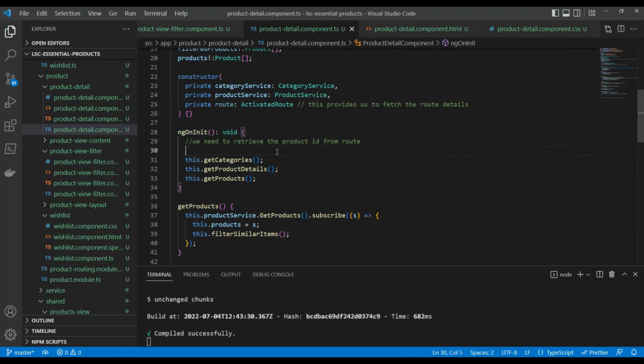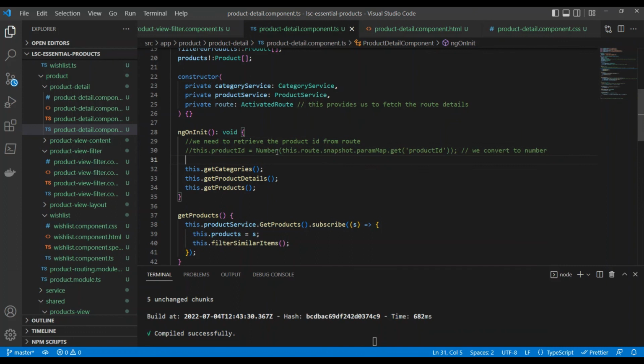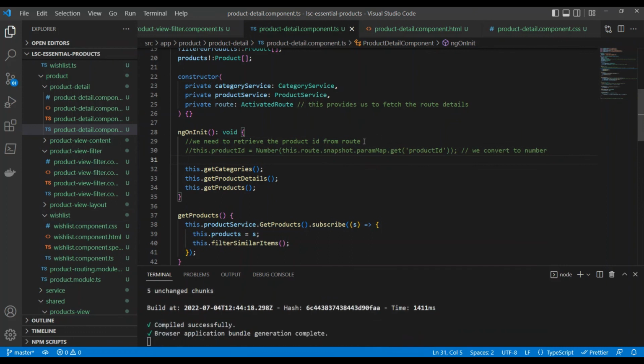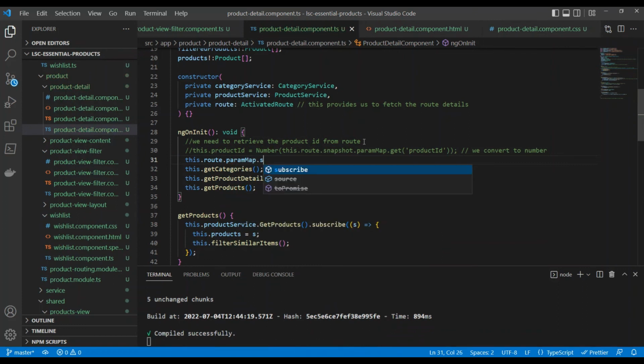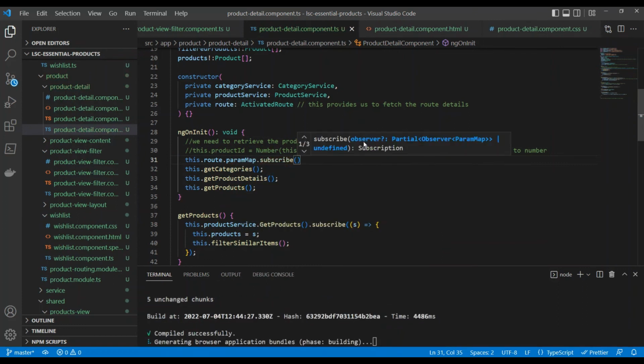If you see here, like I said at the start of the coding, this one will give you only the snapshot of the first product ID. It won't give you anything if the product ID is changing. So what do we do for that?